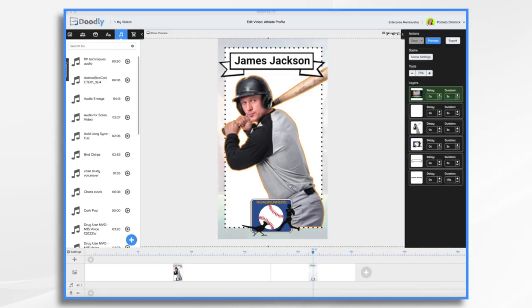Athlete profile videos are a great way to introduce your team's players to your fans, and they can be a lot of fun to make. So today, we're going to pretend we're involved with an adult baseball team called the Roadrunners. We can use Doodly to make animated baseball cards for each of the players on the team.